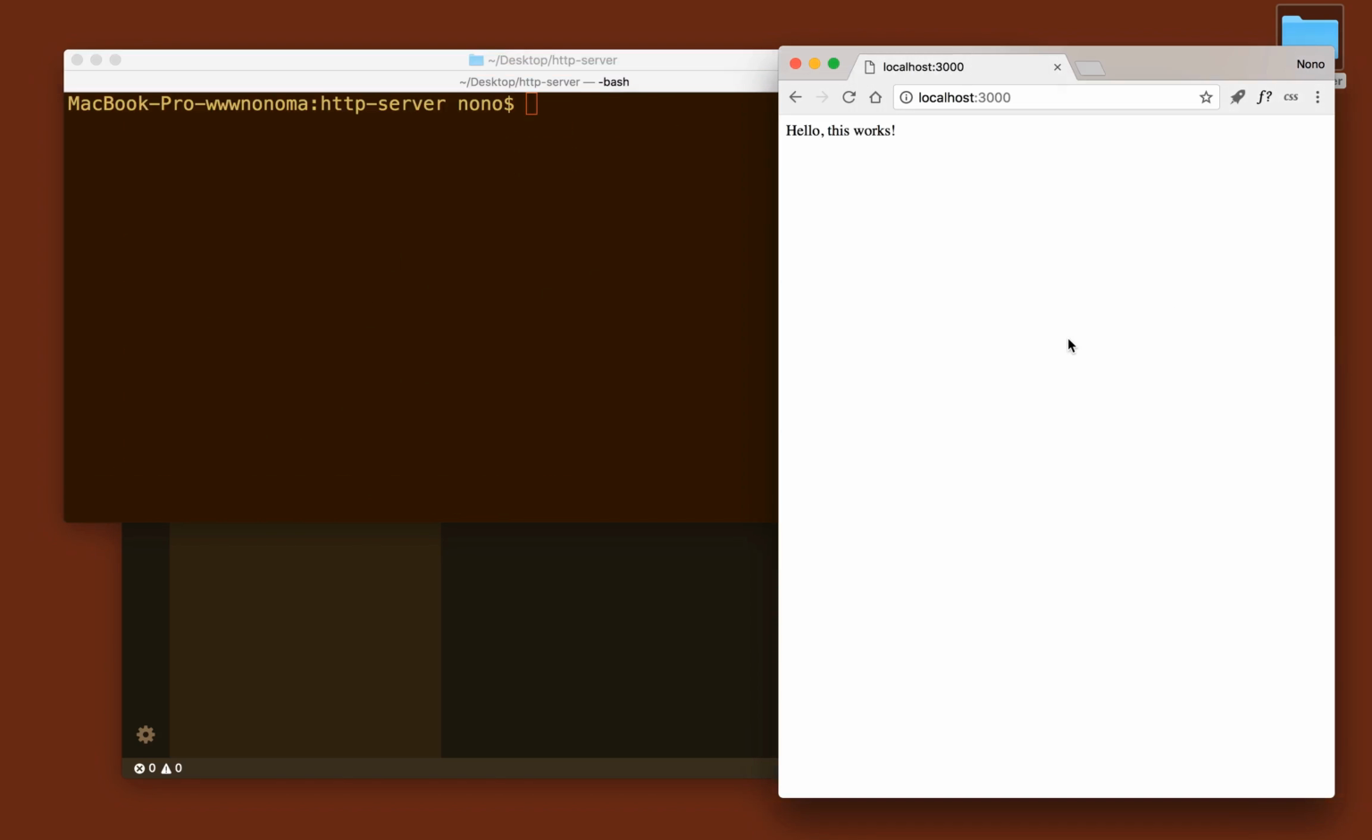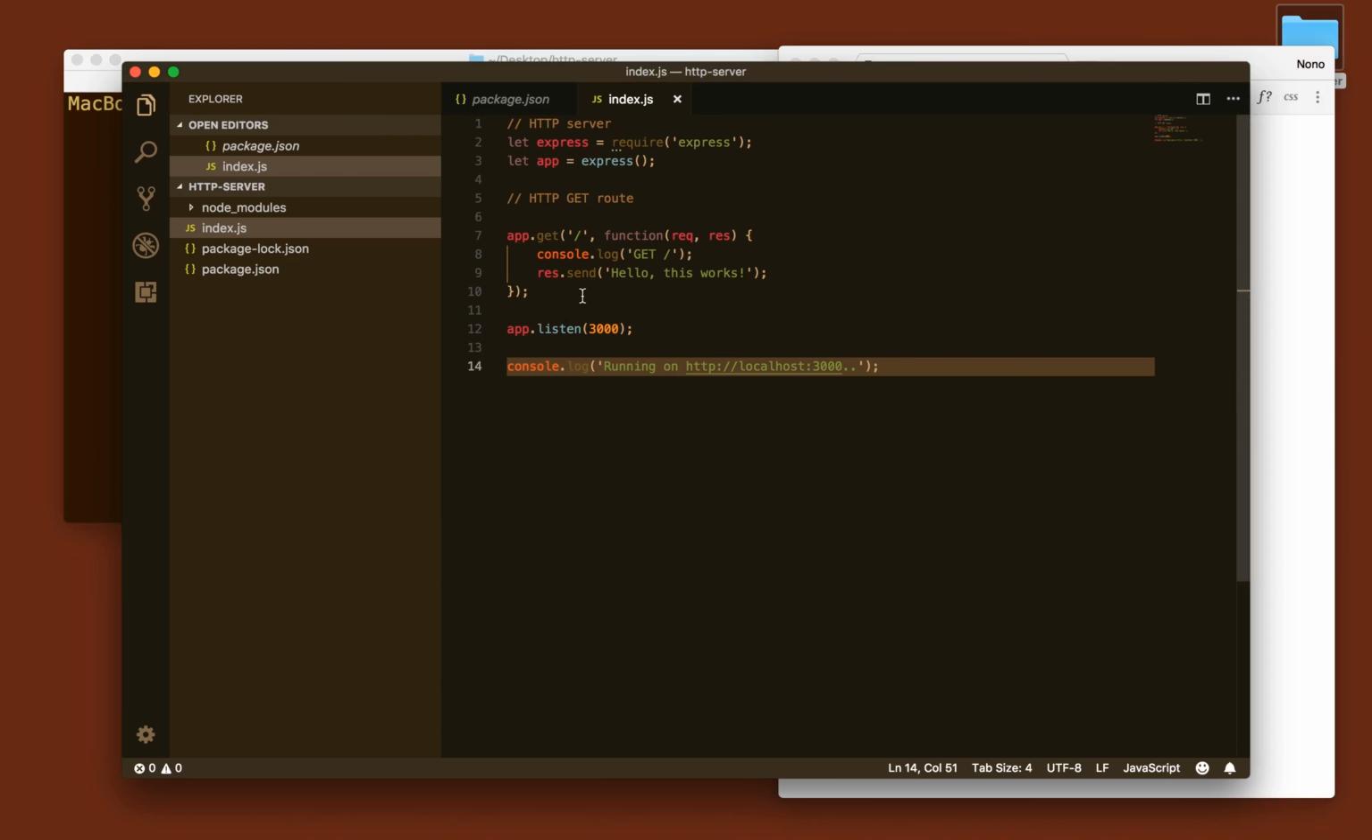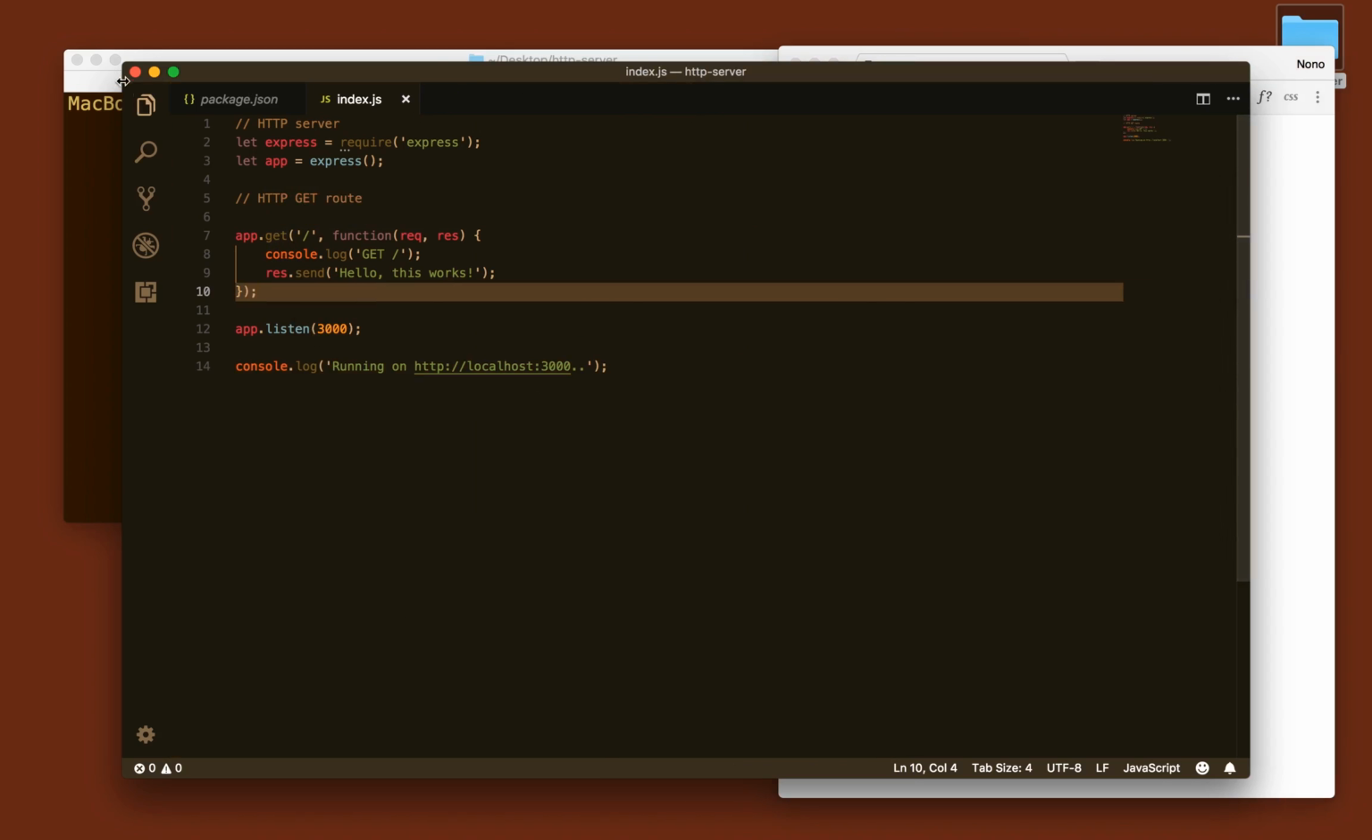Okay, so let's continue and do some more complicated things with what we can do with GET and POST requests in Node.js.